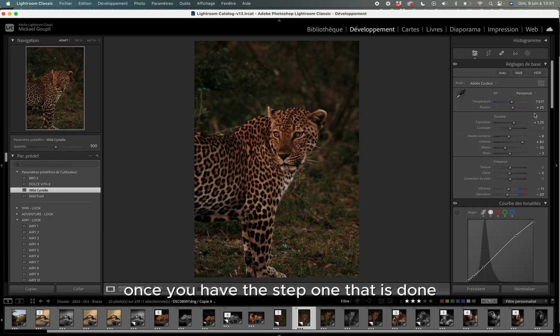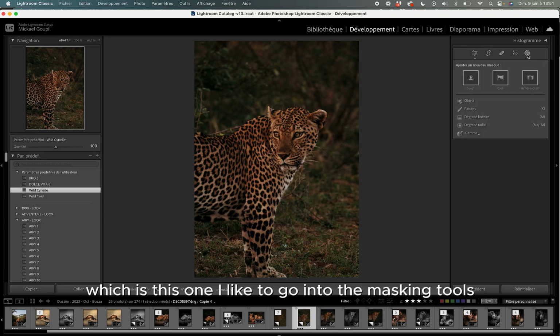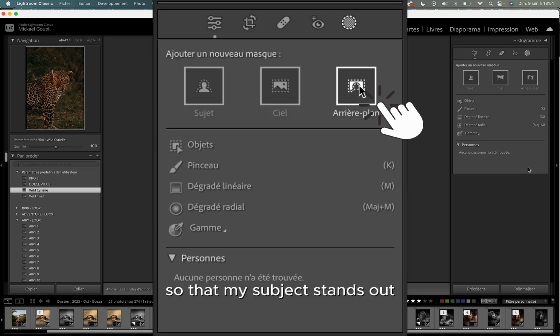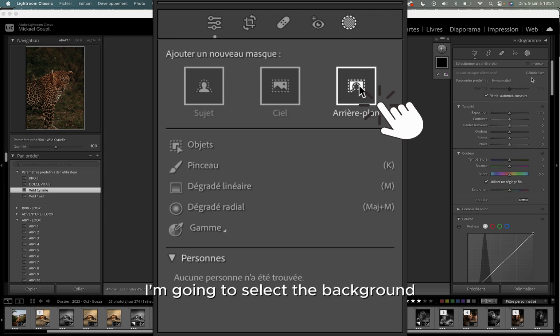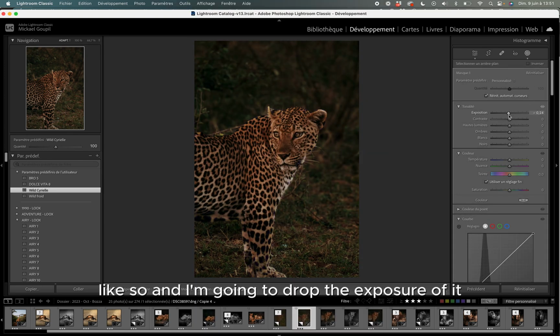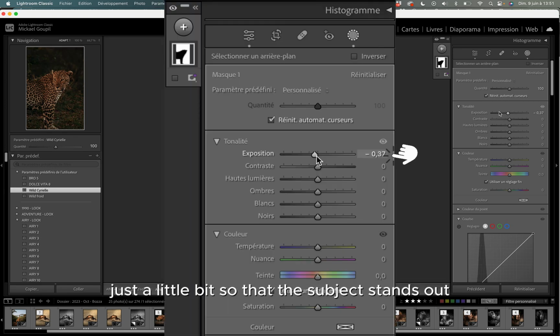Once you have step one done, which is this one, I like to go into the masking tools. By clicking up there in Lightroom and choosing the masking tool, the first thing I'm going to do is to create some depth on the photo so that my subject stands out. I'm going to select the background, like so, and I'm going to drop the exposure of it. Not too much, just a little bit so that the subject stands out.